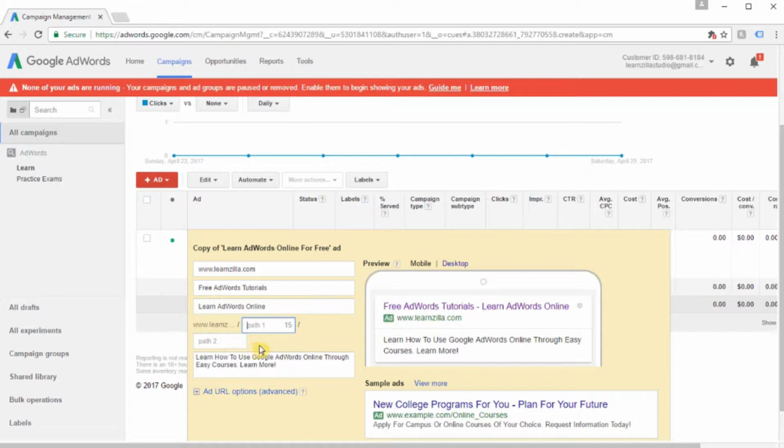In our case, we can call it AdWords. And guess what? When a keyword has the word AdWords in it, that word will be bolded in our display URL, which will make our ad stand out. Great. Let's save this and move on.